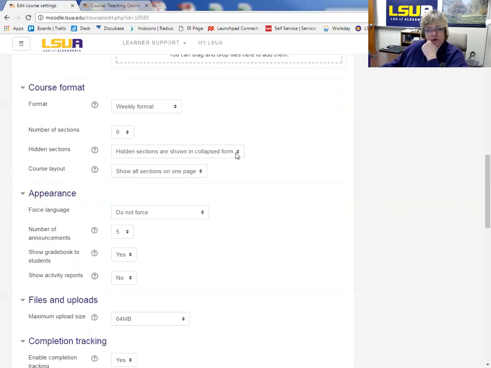As you go through, you can choose to show hidden sections in collapse form. So that would show, like topic 2 would show up, it just wouldn't be able to be expanded, or you can completely hide them until you get them set up. That's your choice. Course layout, we typically recommend show all sections on one page. Students get lost. They don't always scroll.